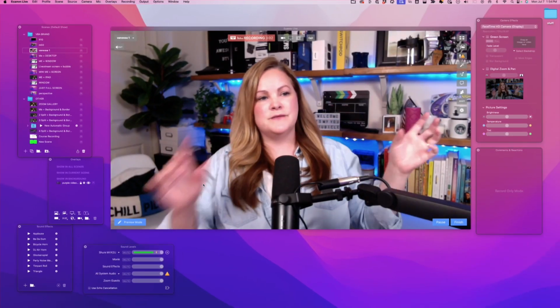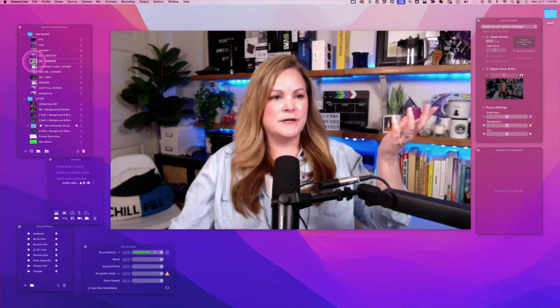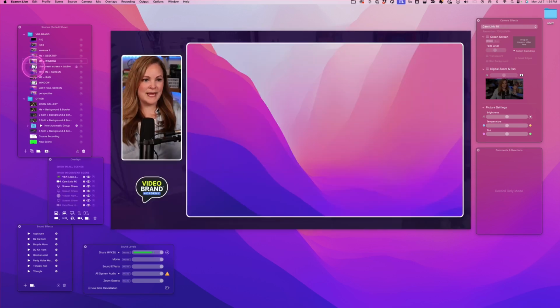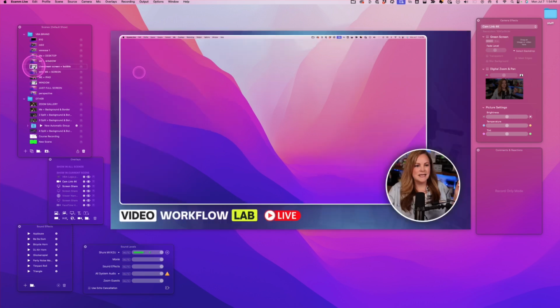In Ecamm, you create different scenes for different layouts, basically. It's similar to the usage of the word scenes in Descript, but here you're going to create a scene and then record, and that recording is going to be your video that you could then edit. This is what we're going to create here, is a scene.